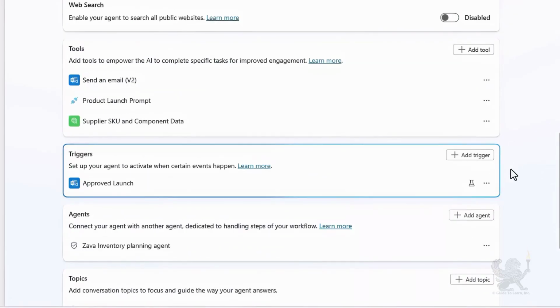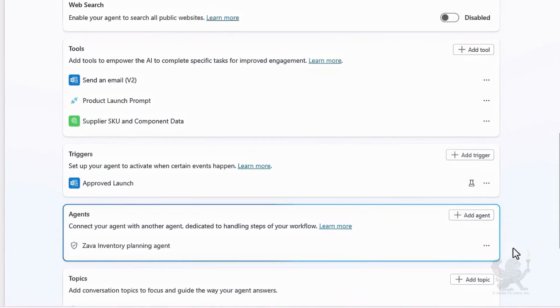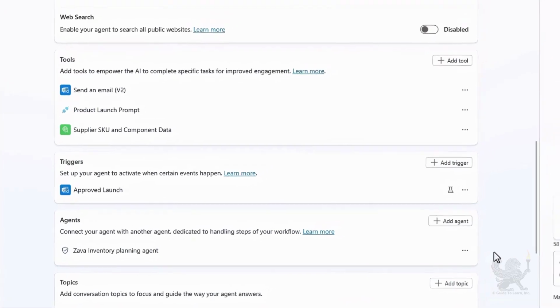Below that in triggers is an important configuration because this is actually what makes our agent autonomous. Remember, it sprung into action only once it identified that there was an approval email. And in agents, you can see that the Java inventory planning agent is also defined here. This agent actually reviews relevant inventory status and will give my agent accurate estimates to generate the product launch plan.